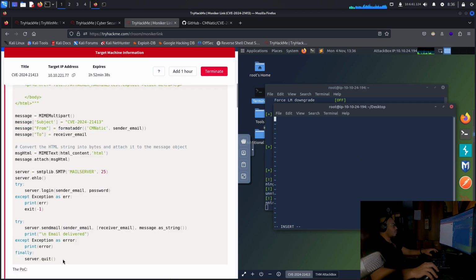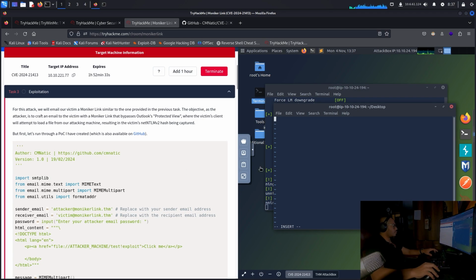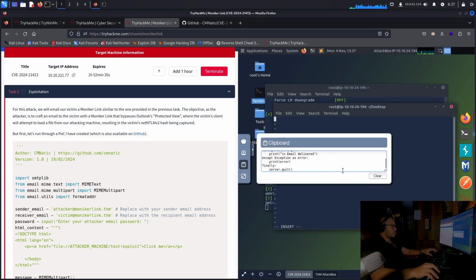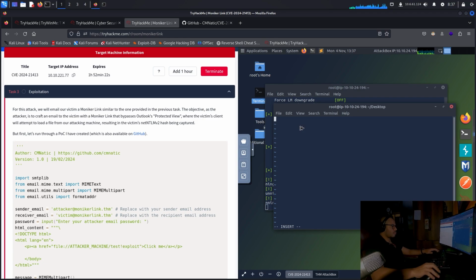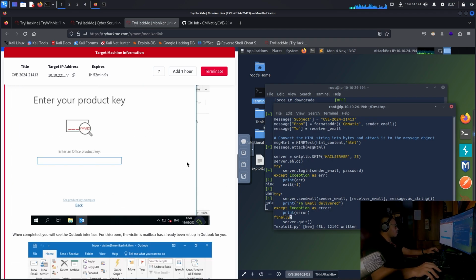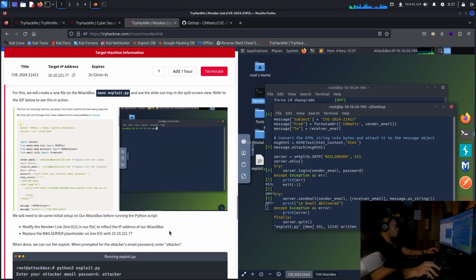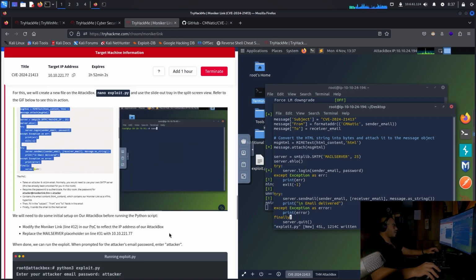So allow me to do the same. Here, did I copy? Yes. So now I can copy this and then copy. Yeah, we copied successfully. So now I just have to save it. Once I have saved it, what do we have to do? Return to the attack box. We'll copy and paste the POC onto the attack box. We'll need to do some initial setup on our attack box before running the Python script.